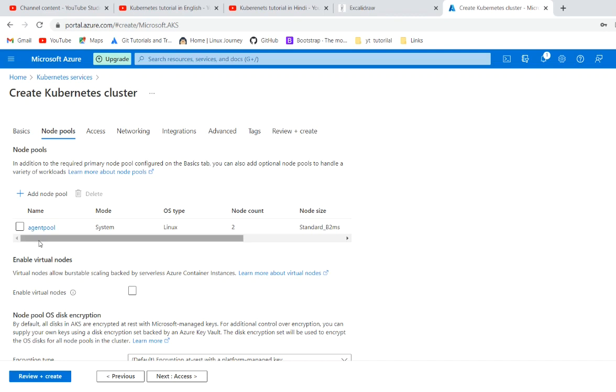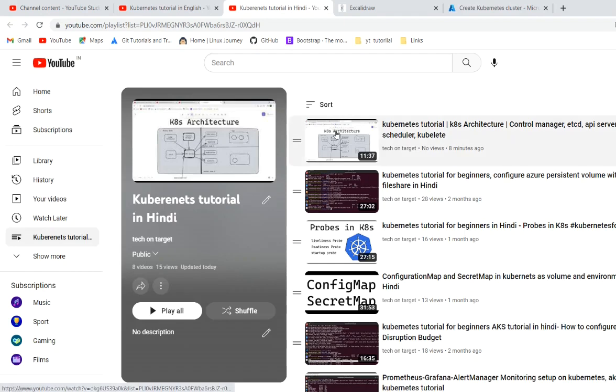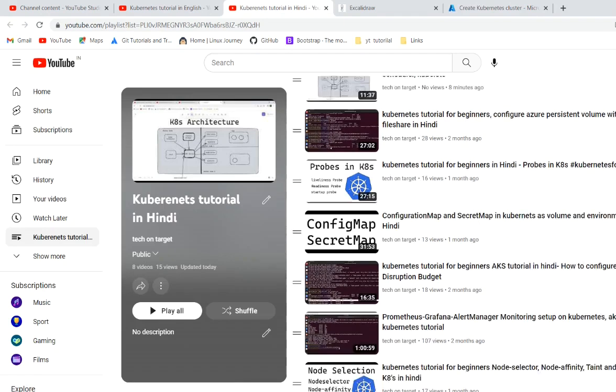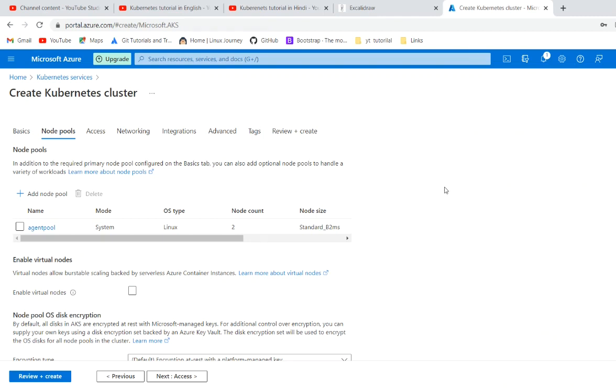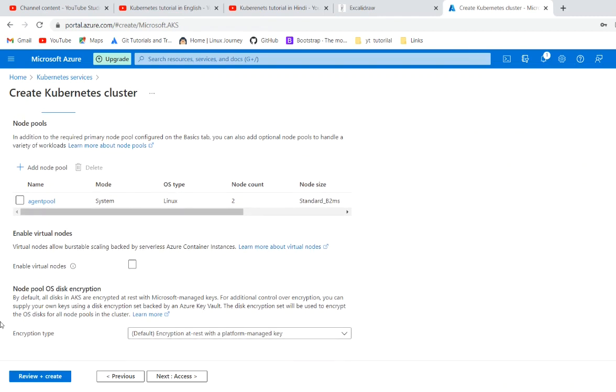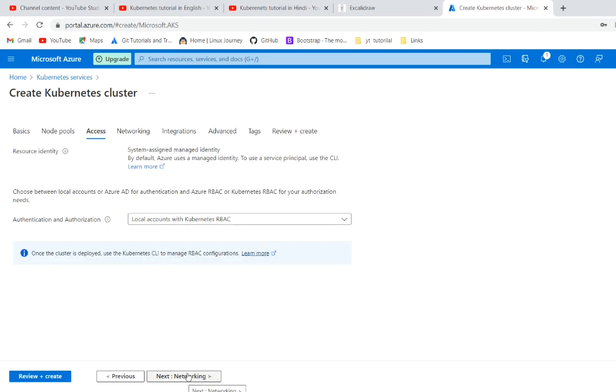But in most of the cases I see, we are using the Linux notebook. So that's the playlist on our channel, where we have uploaded all the videos regarding Azure services, Azure portal services, which will give you the basic to advanced idea of how Kubernetes works.